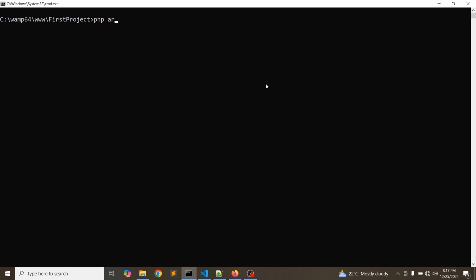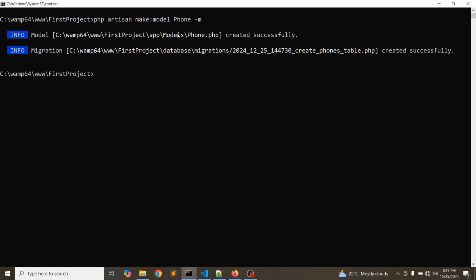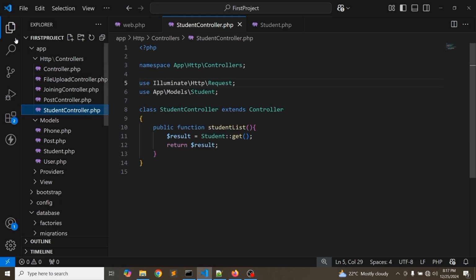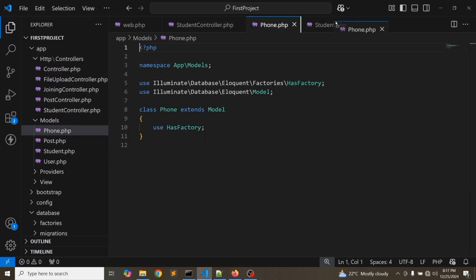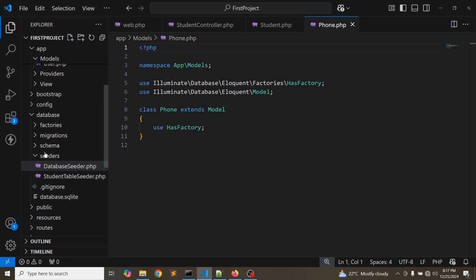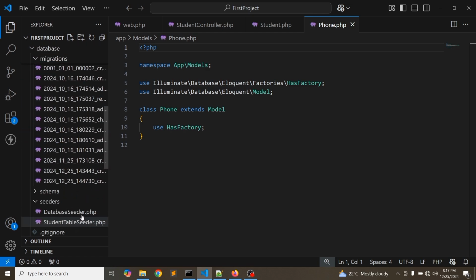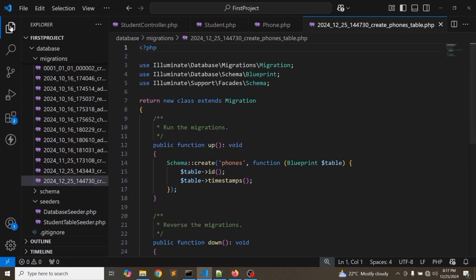So write php artisan make:model, and let's create a model named Phone, and I want the database table also, so we need a migration, so use -m. So let's enter. It will create two files, one is app/Models/Phone, and inside database/migrations, create_phones_table. Okay, so let's go to the code, and here you can see there is the Phone model, and another is the create phones table migration inside the migrations section.